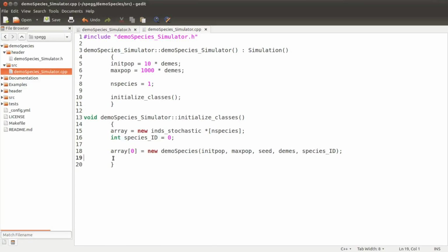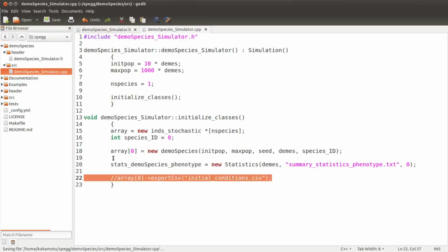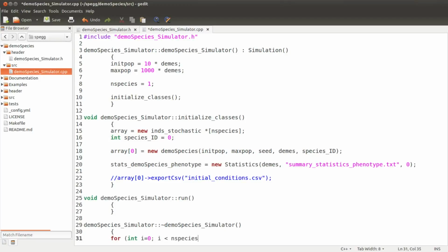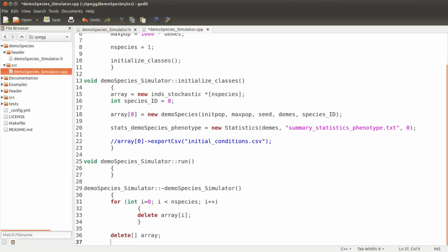Our next step is to instantiate a statistics object that will keep track of our summary statistics over n patches. And we are now good to go. If you'd like, you could also add a command to export the initial conditions for your species as a CSV file here as follows. Now at this point, we'll wait to implement the run function, but we'll revisit that once we've defined and initialized our demo species class. And finally, let's prepare our destructor, which will destroy each pointer in our array and finally delete our array, as well as the statistics object.